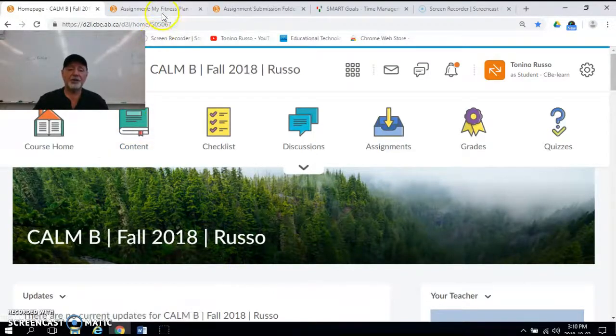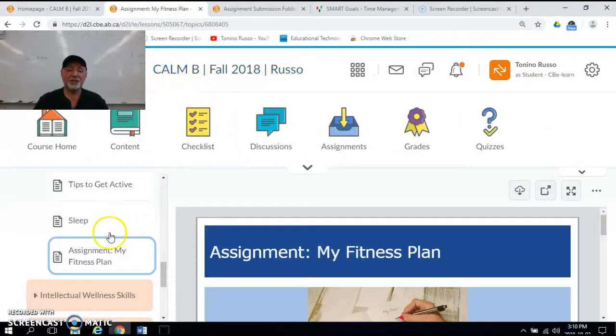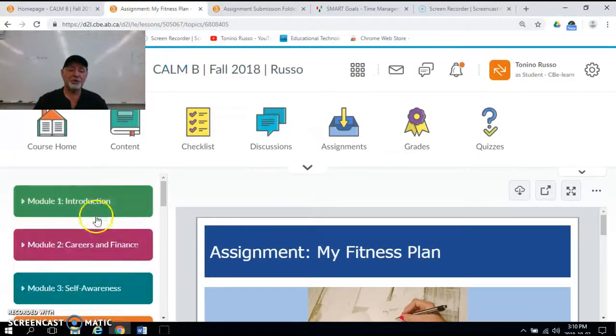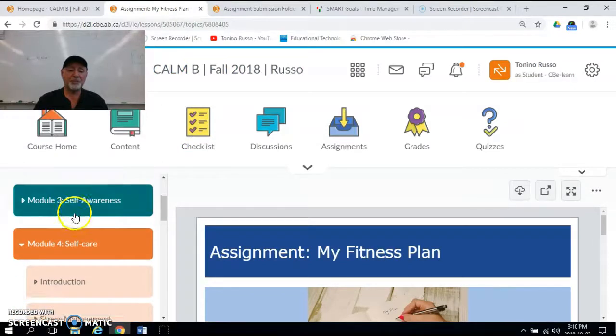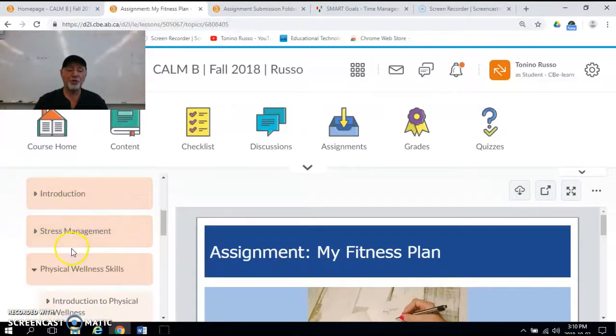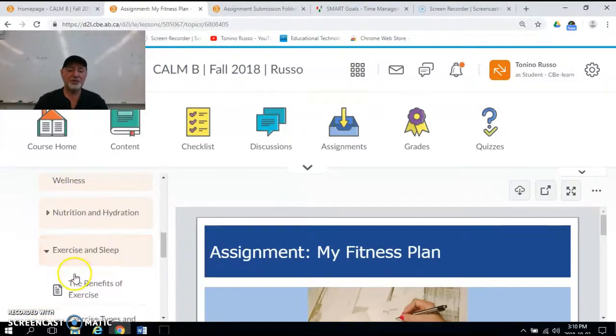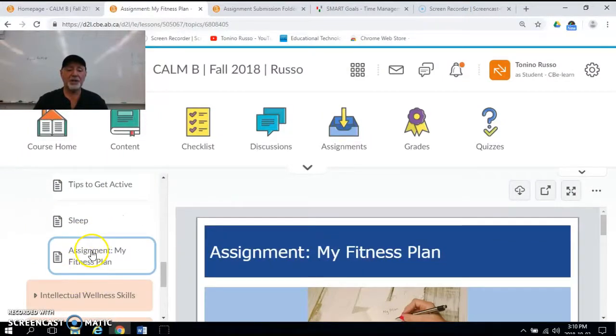Click on Content. It will take us to a window like this. We scroll to the top of the navigation bar. We'll see that we're looking for Module 4, Physical Wellness Skills, Exercise and Sleep, and the content page is Assignment MyFitnessPlan. The content page looks like this.